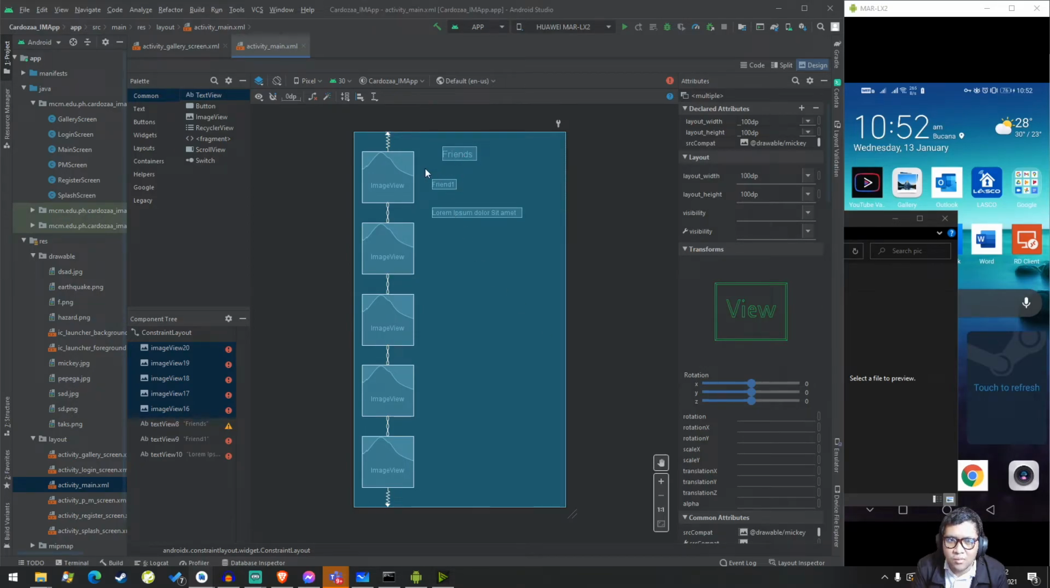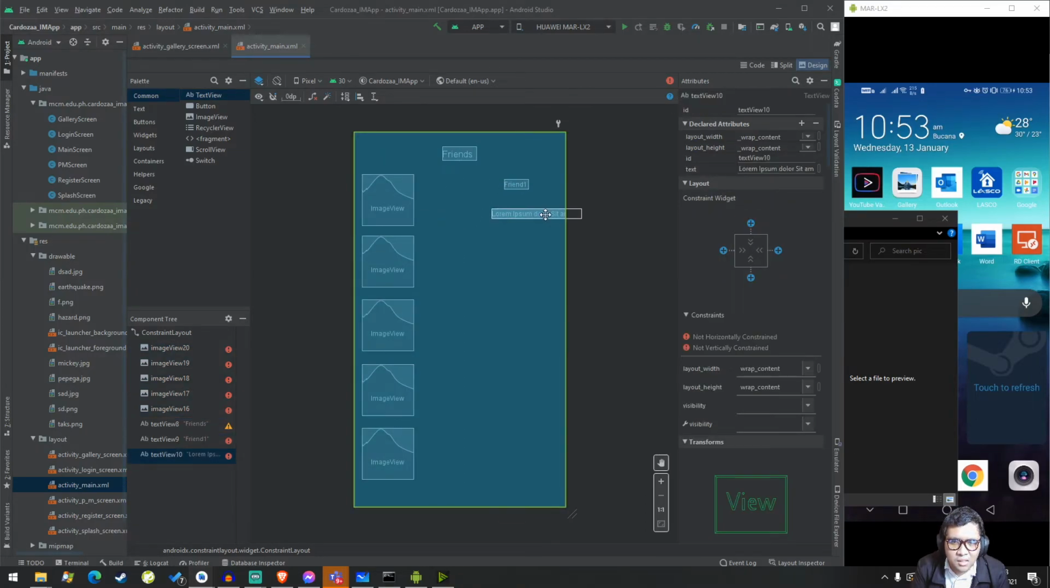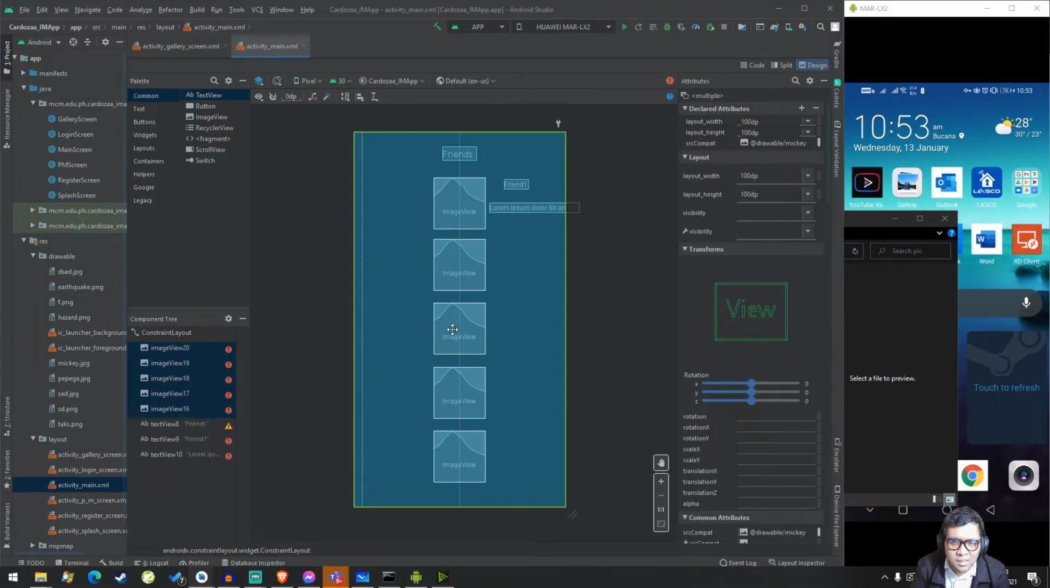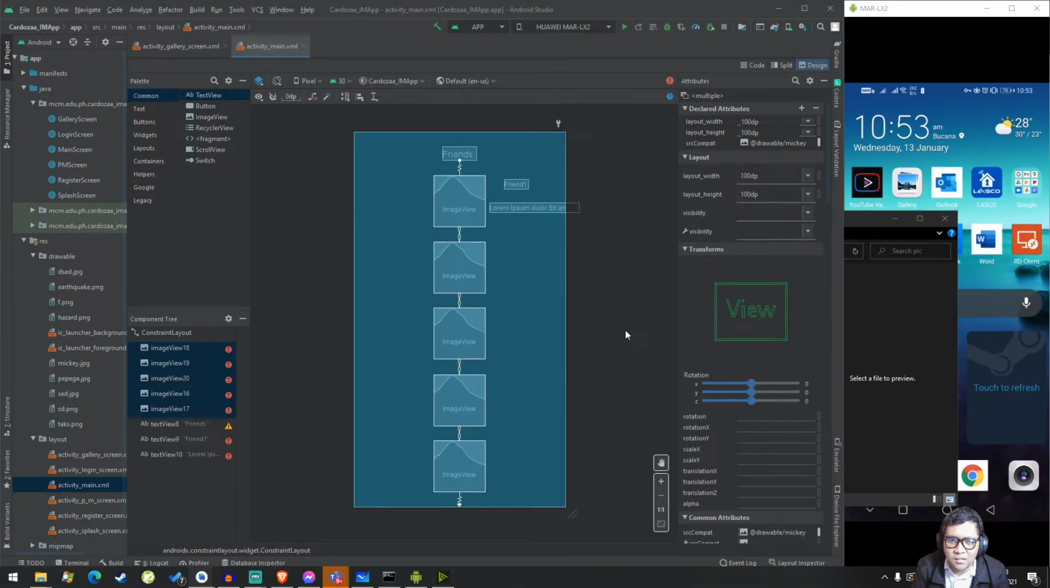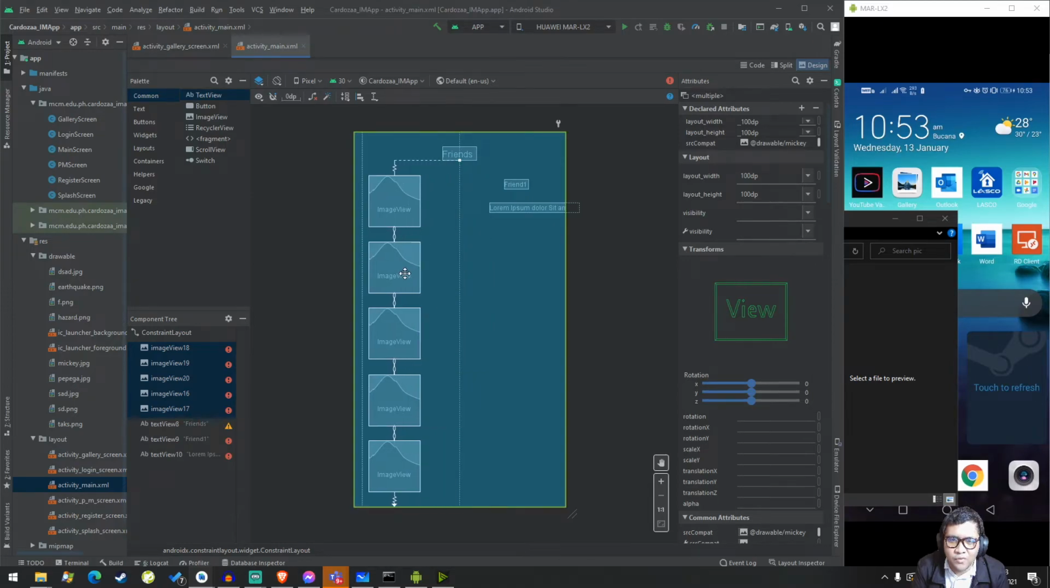I think we're having a problem. Let's see. Let's move this a bit. Then let's include friends in the chain. So chains, vertical chain. Now we can move it back here. Very nice.